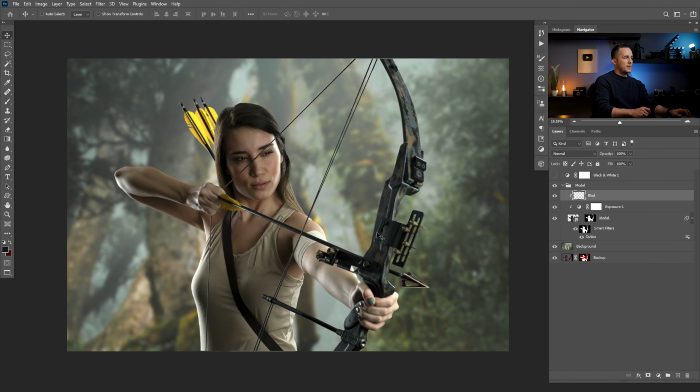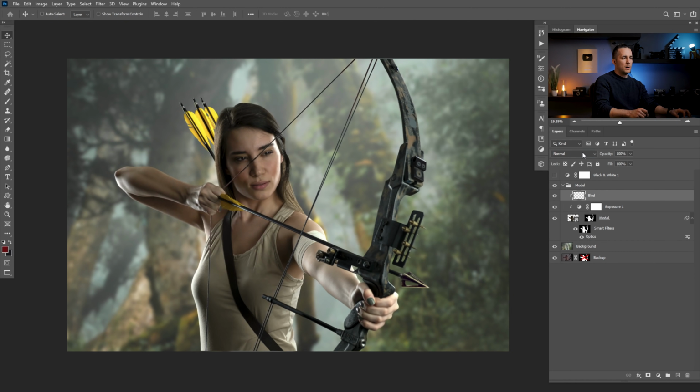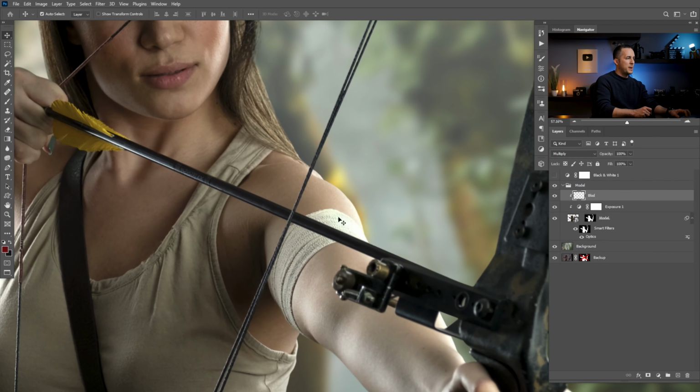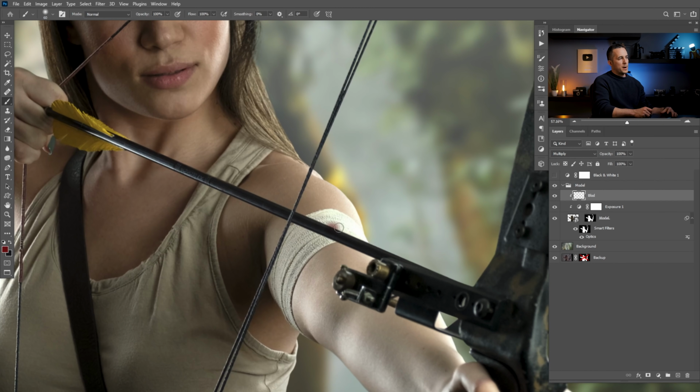Okay, then we need to change some colors. So I will go with some darkish red, something like this. We can also switch between different tones of red. So I will go with this type of red. I will go from normal to multiply blending mode, and I just need to paint some blood right here. So we can go with a regular soft round brush and just, as you can see, paint some blood like that. But I don't want to do that.